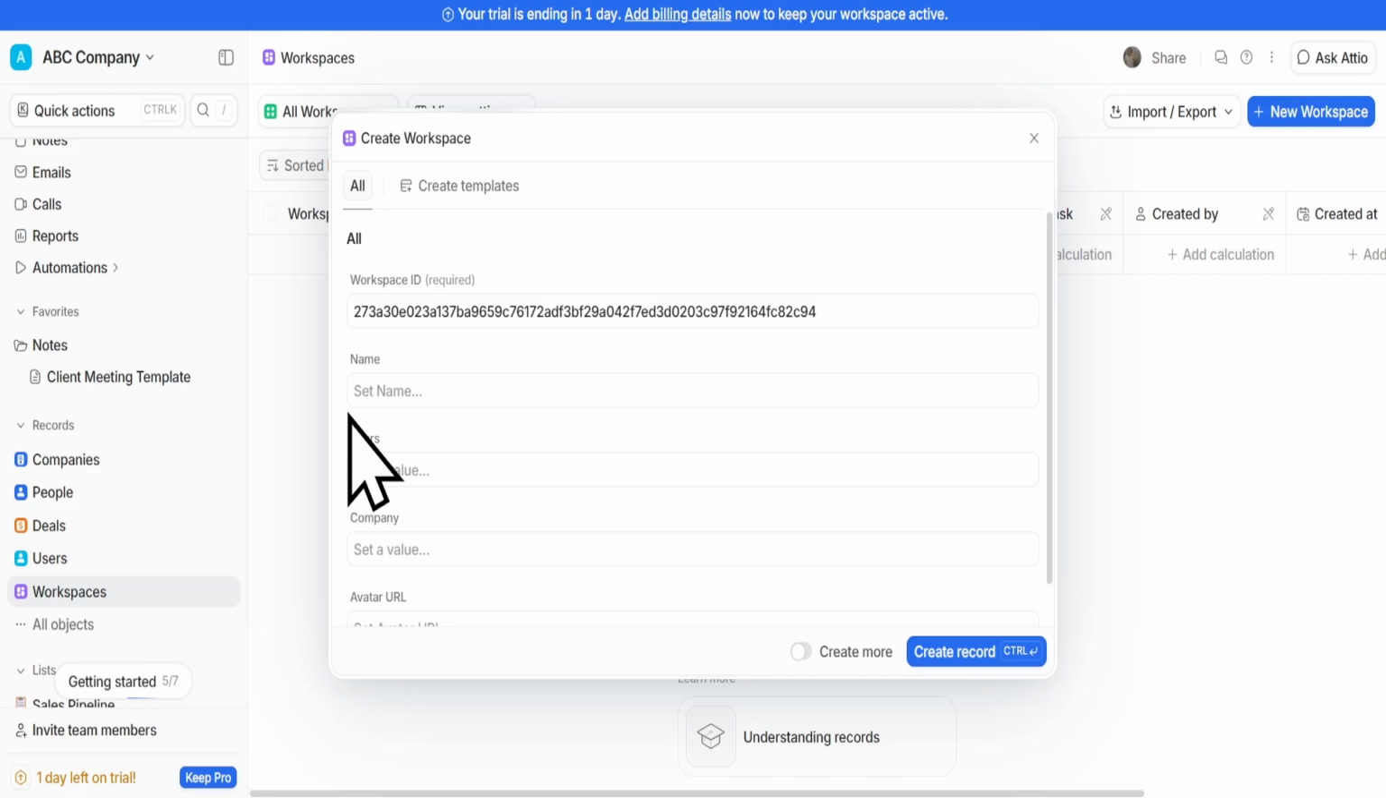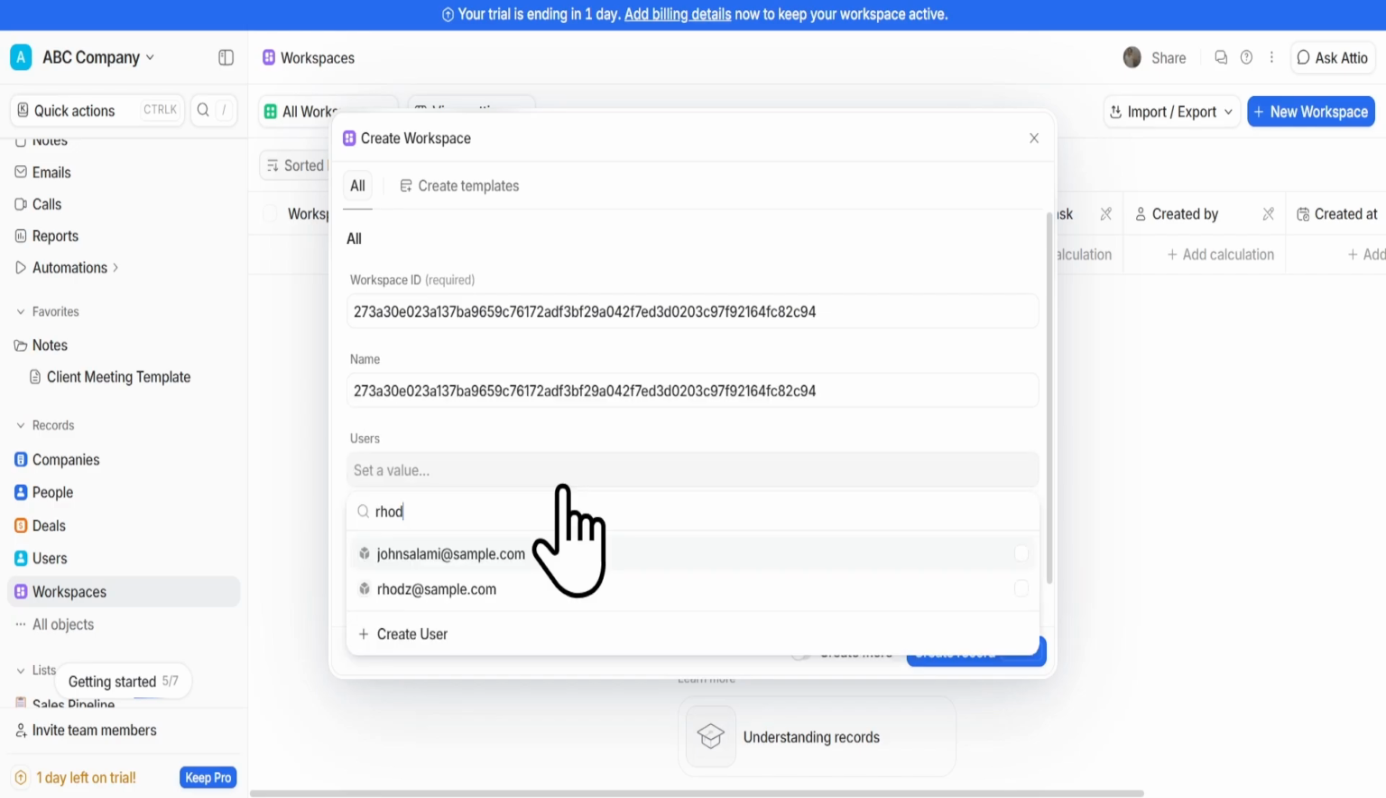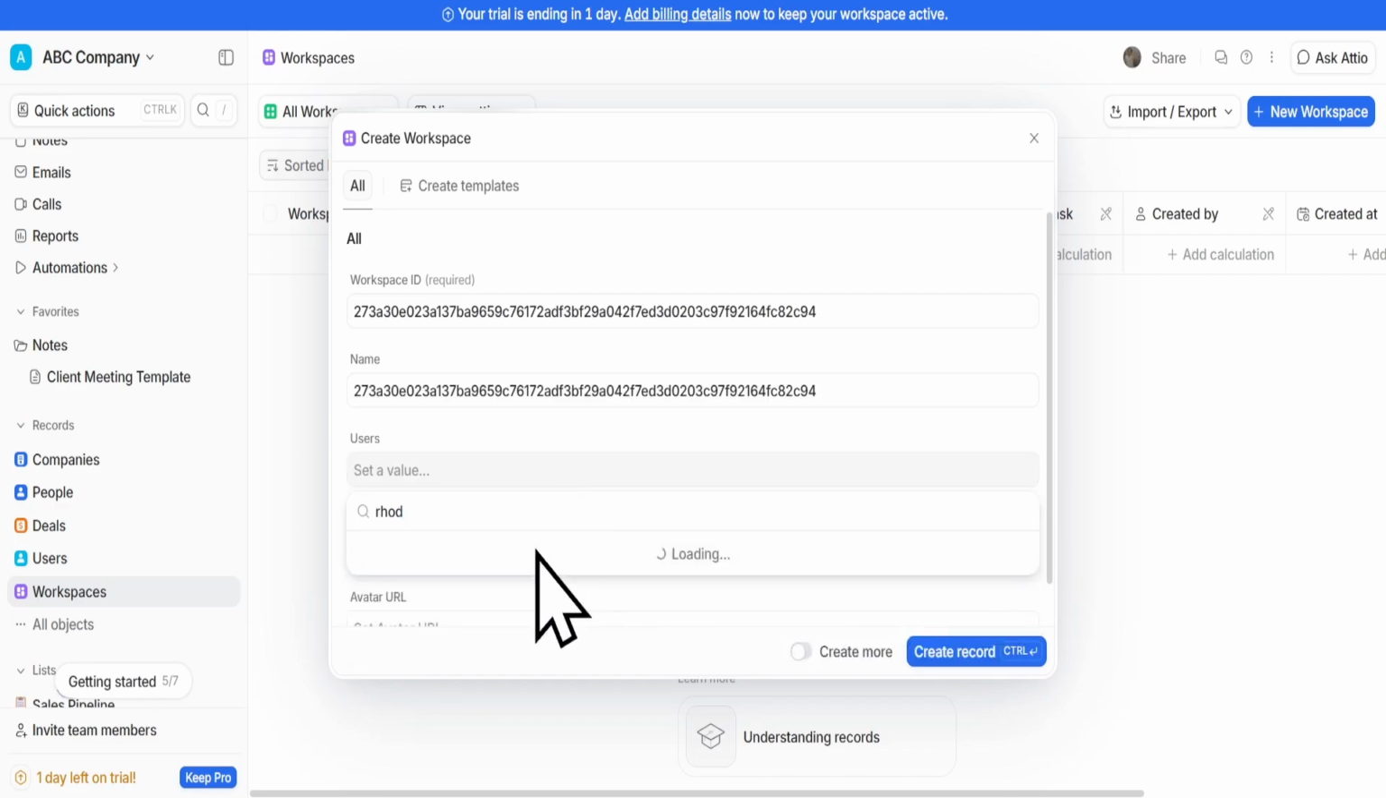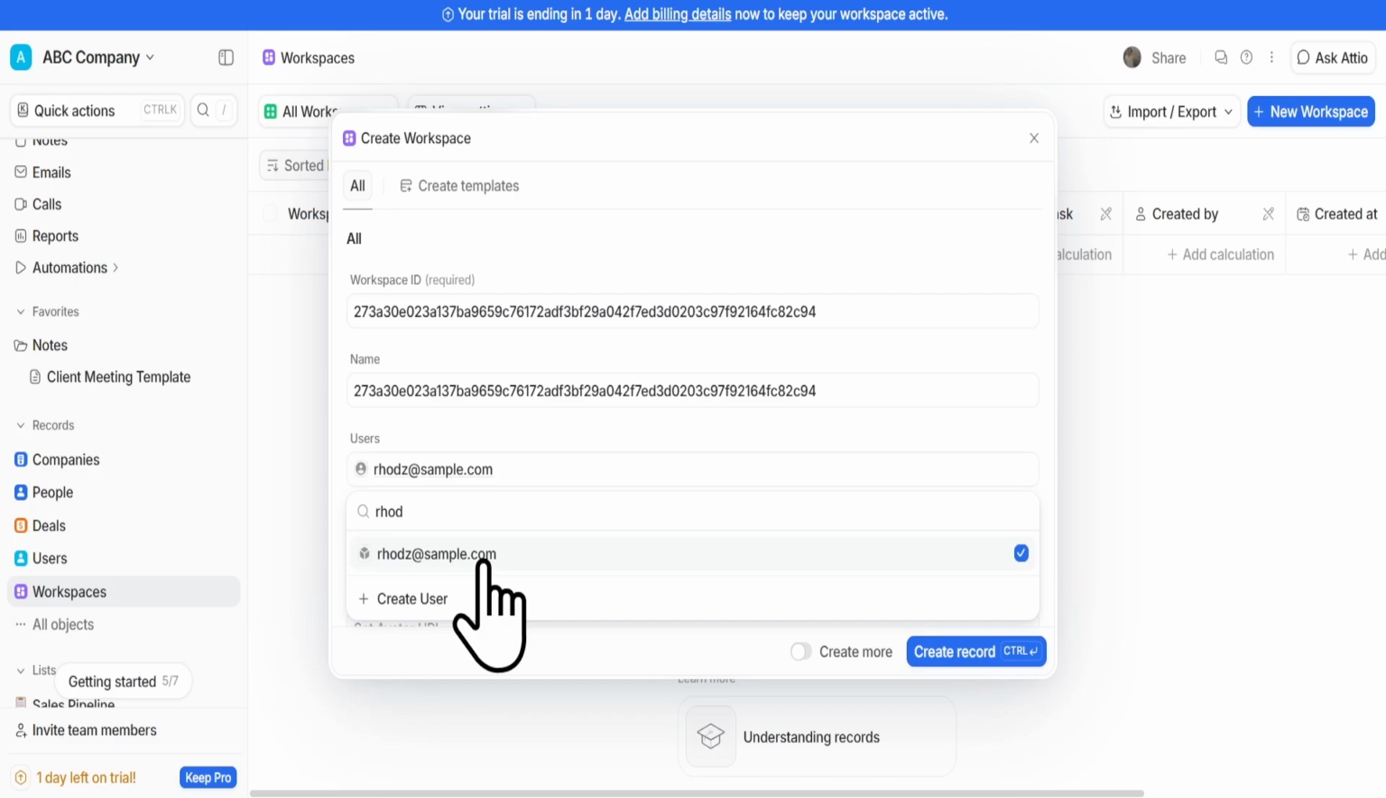Set the users for your workspace by choosing who should have access and what level of permission they need. This is where you control collaboration, invite teammates, assign roles, and ensure the right people can view or edit data.